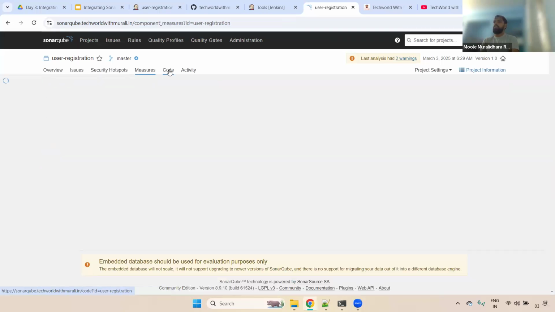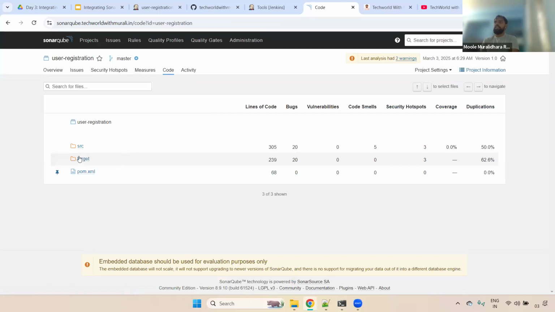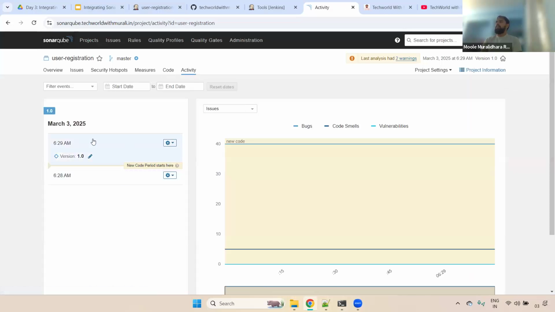Then here we can go with security hotspots. That we don't require. Go to the code. Here we can see src, target, and pom.xml, total lines of code, and how many bugs we have. For pom.xml we don't see any bugs. When we go to the target directory, here we have 20 bugs. Everything you can see here. Understand that? Go to the activity, and here we can see when it was done and what the version is, everything, what time we did this particular analysis. Also, in case you want to delete your project, you can do that.